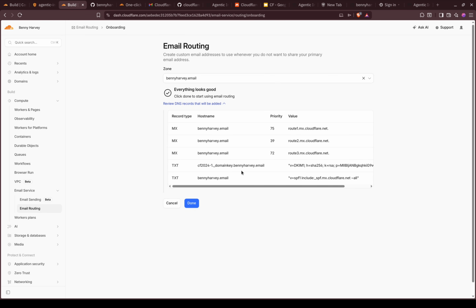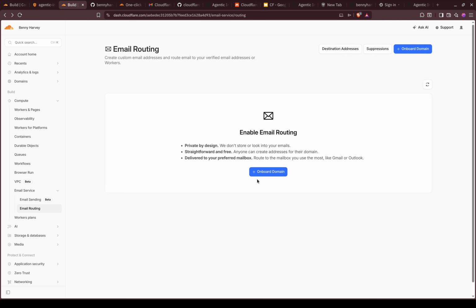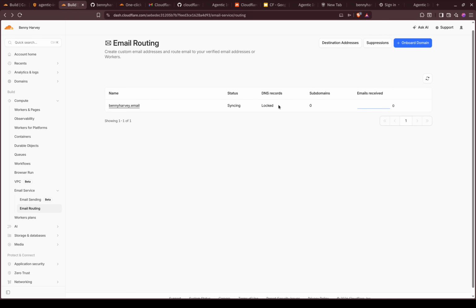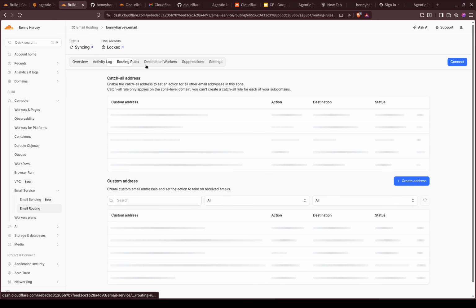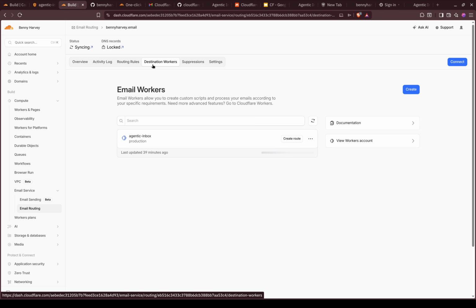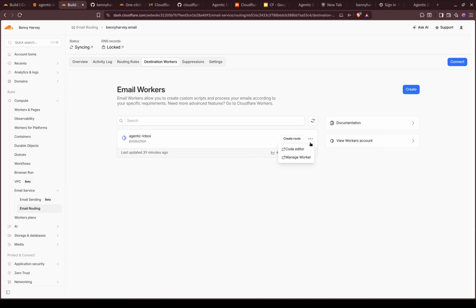So the thing is that the DNS records are going to be added to this domain. And usually if you already have Google Workspace connected or some other email hosting, they're going to be overwritten. So it's safe to confirm that everything is fine and just continue with this set of records. Yeah, no data available. Well, it has some metrics on emails received and there's a bunch of stuff, but what we need here is destination workers.